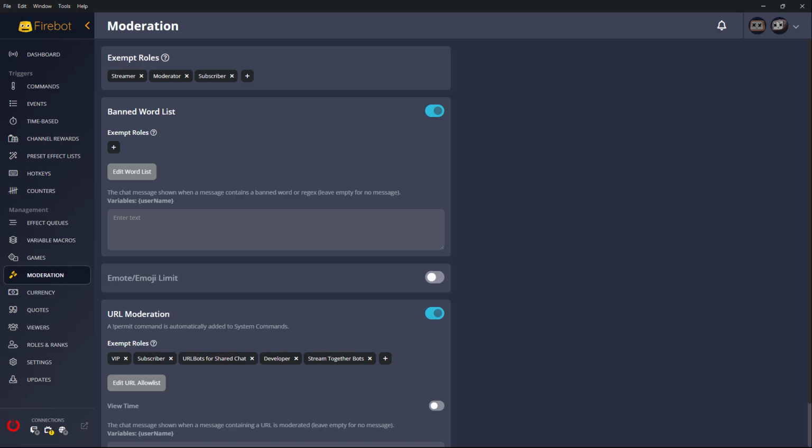Moderation. This is the main reason a lot of us have these bots. You can set up banned words here as well as link protection. And if you want certain people to be allowed to use links, such as VIPs or subscribers, this is where you do it. You can also whitelist certain URLs, so that if someone wants to post a clip from your stream, they can post it in your chat and it won't get deleted, because it knows the difference between that and a different kind of link.